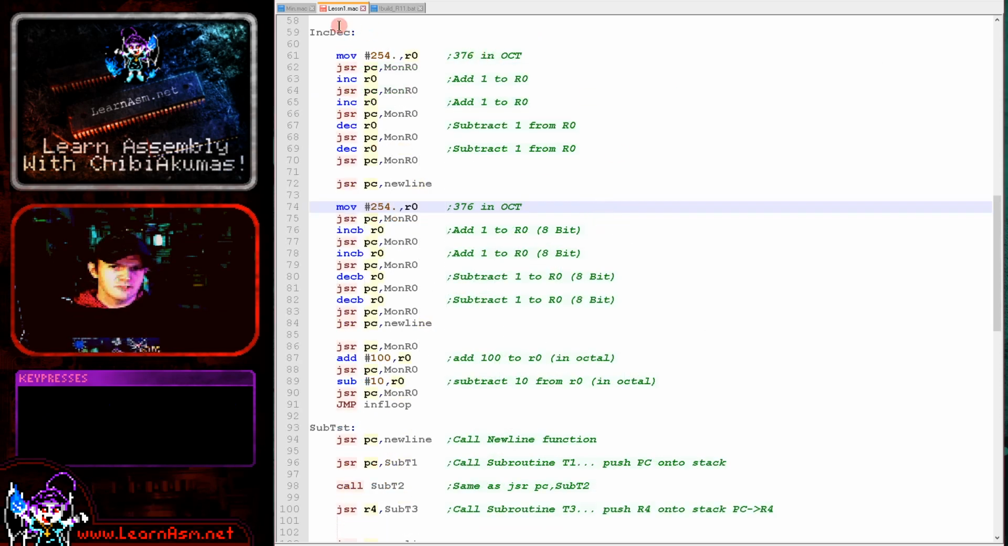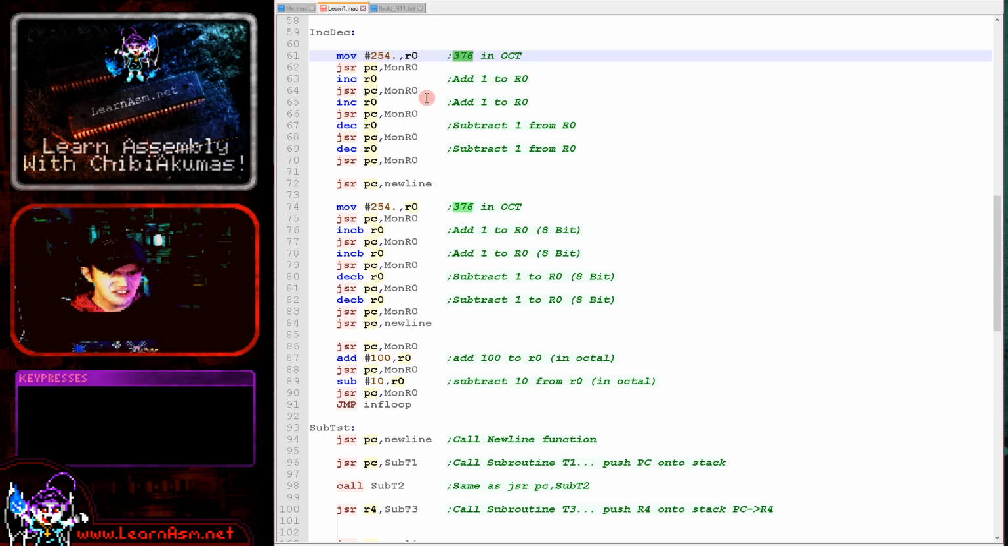Okay, so here we're going to do some incs and decs. So we're loading the value 254 in decimal into R0 here, which is 376 in octal. And then we're doing some incs here to R0 and some decs to R0. Each time we're going to show the value in R0. And then we're going to do the same again. We'll load 254 into R0. This time we're going to do incs and decs only at the byte level, because of course by default it's 16 bits. And we're going to show the result each time.